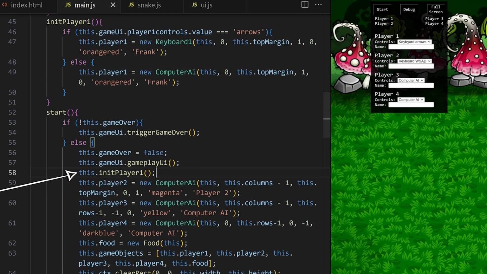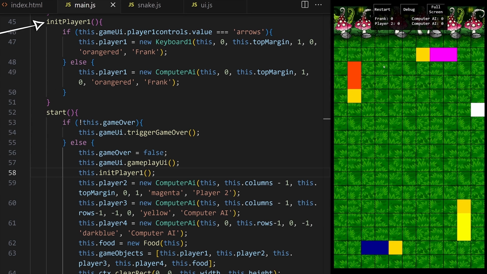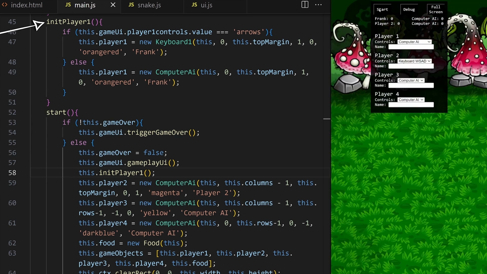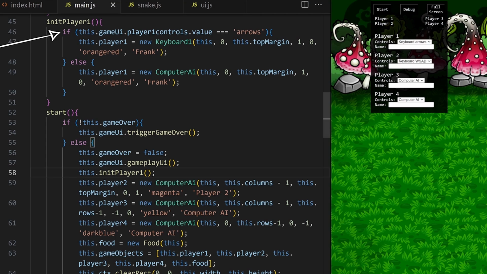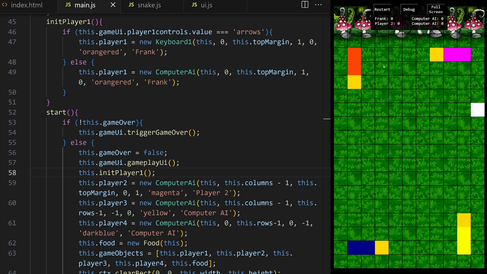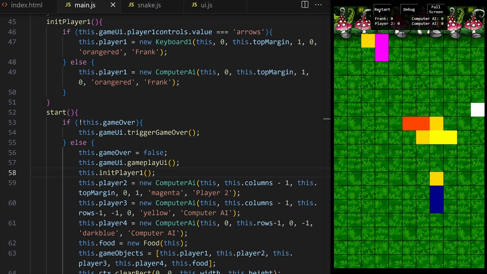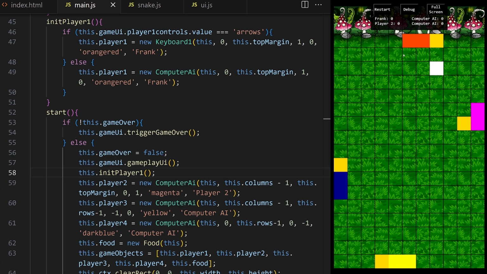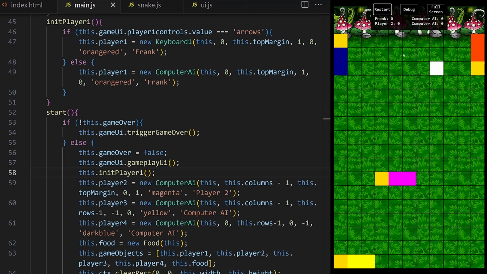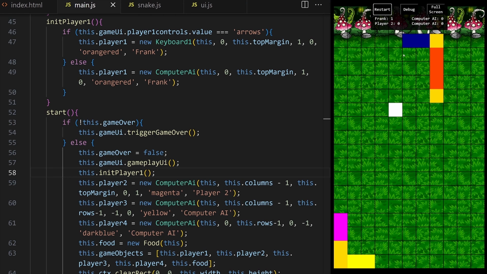I call initPlayer1 here. So when we click the start button, this method will check the value of controls drop-down, and based on that, it will decide if player 1 will be a keyboard-controlled or AI-controlled snake. If I select computer AI here and I started the game, player 1 is controlled by the computer. If I select keyboard arrows, I can now control the movement myself. That worked.